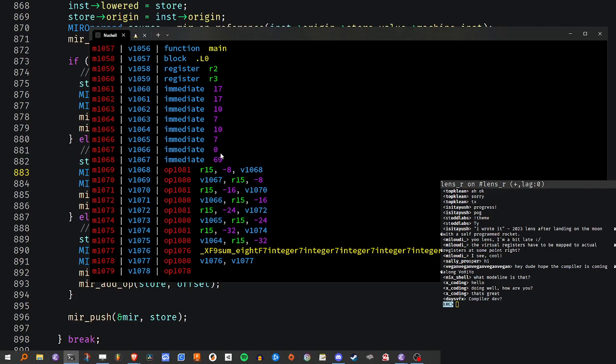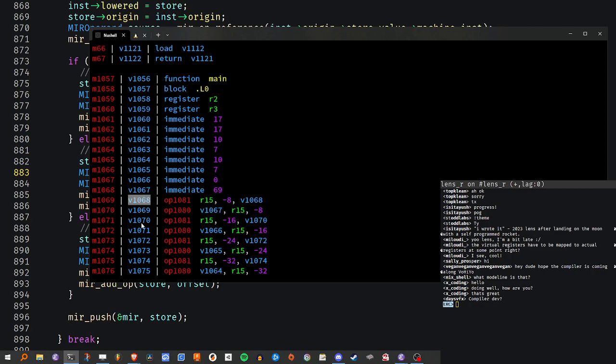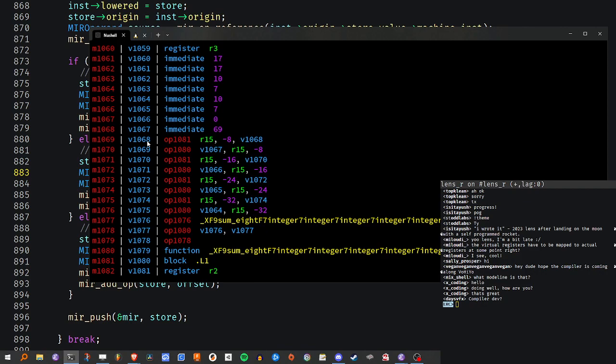Oh, but so now what we're going to be able to do is loop through all this stuff and say this virtual register is equal to this hardware register, and then replace all the occurrences of that virtual register with it.